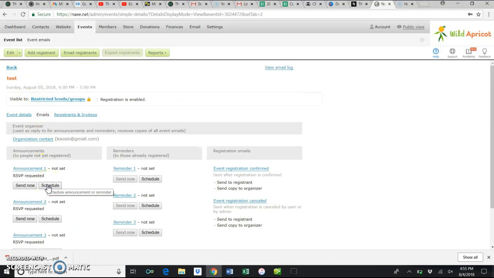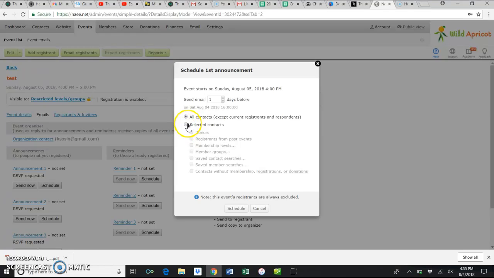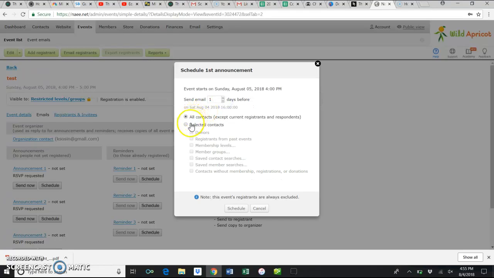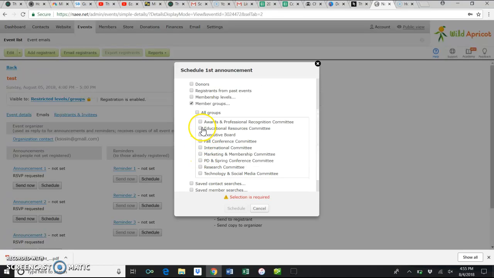If you click on schedule, you can see that you can send it however many days before the event, selected contacts, member groups, and choose your committee. And then you can hit schedule, and the email would be sent out whenever you scheduled it.